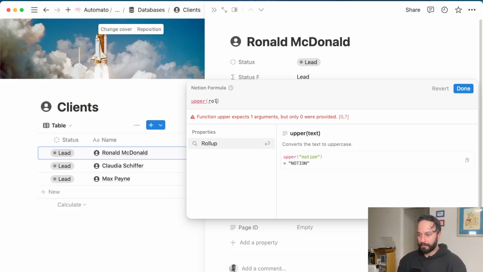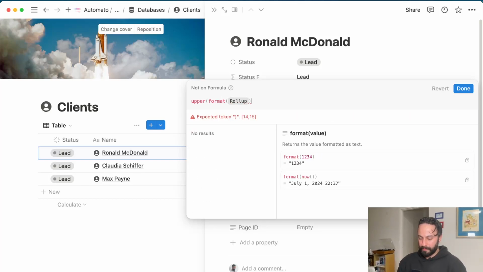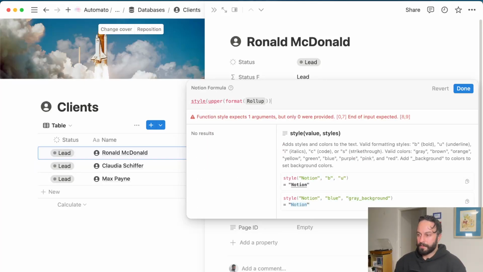And we're going to grab the rollup, and that doesn't work. Interesting. Oh, okay. So what we need to do here, I'm pretty sure, is format the rollup first to change it from this weird looking clickable link. So let's format this rollup before we then wrap it in the upper, and there we go. It works. And then you can style it. As you can tell, I freaking love styling. You can then bolden it. You can do whatever you want.